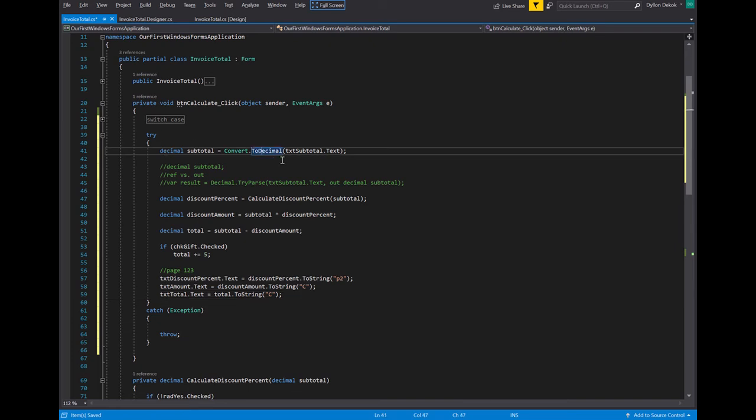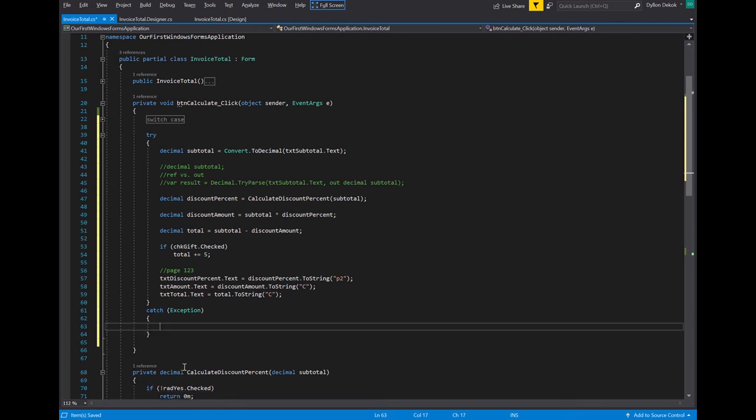So I know this convert to decimal can throw an exception. So I'm going to go ahead and wrap that in a try-catch, and this is saying, hey, I know this can throw an exception, and I want to catch it before it happens. So now when I catch it, I want to give my exception a name, in this case E.